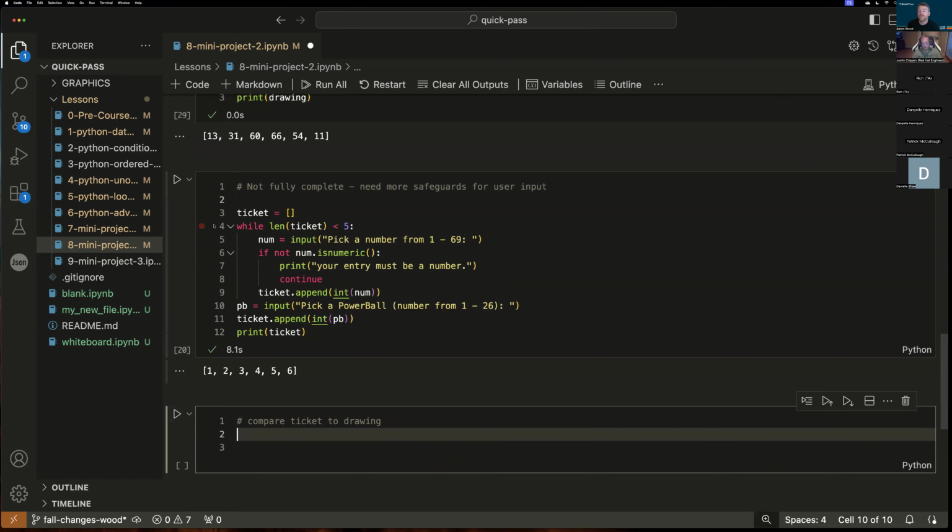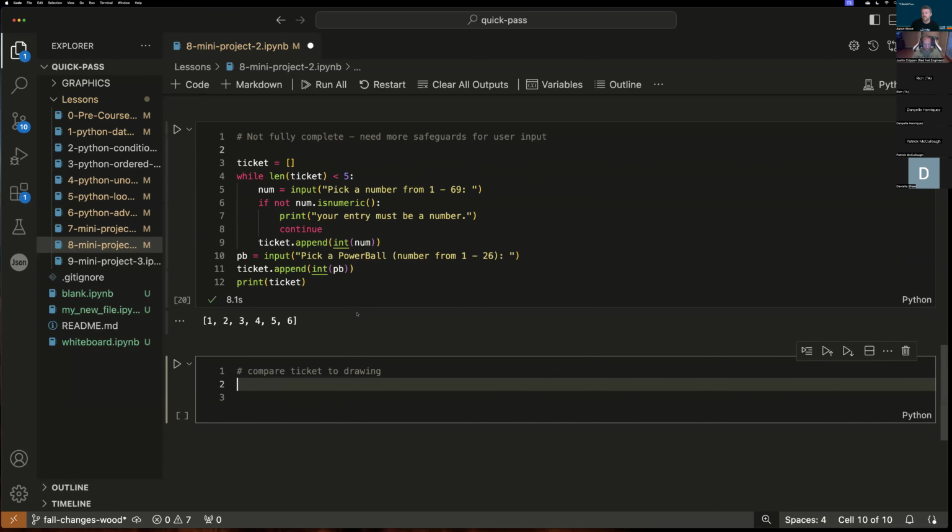And we're at 7:05. Wow. So let's go ahead and take a 10-minute break and come back at 7:15. And we can resume our Powerball generator. We're making pretty good progress. We already have a ticket. We have a drawing. We're well on our way to comparing and seeing if we have a match. Go ahead and pause the recording here.